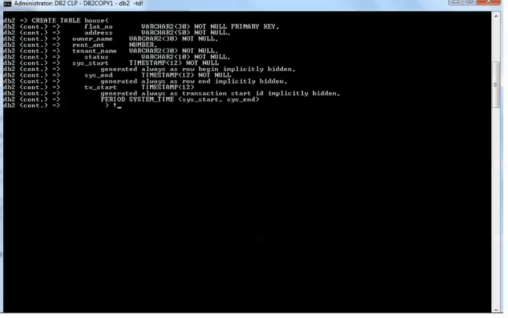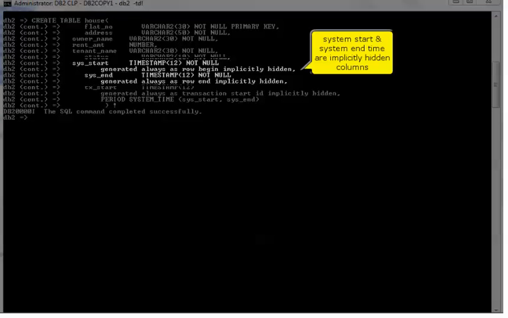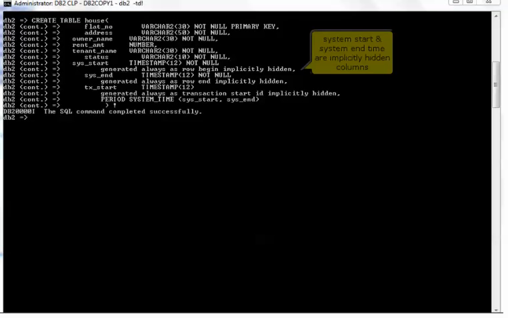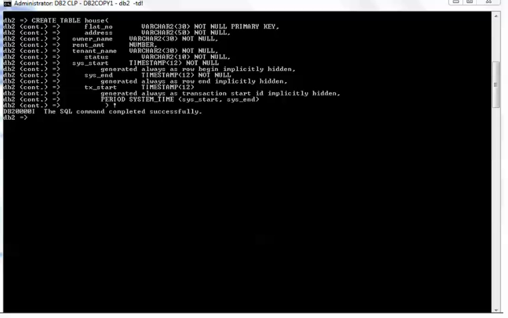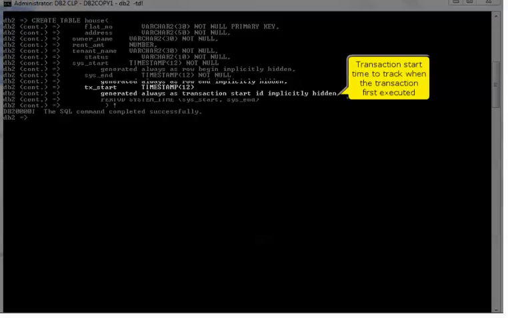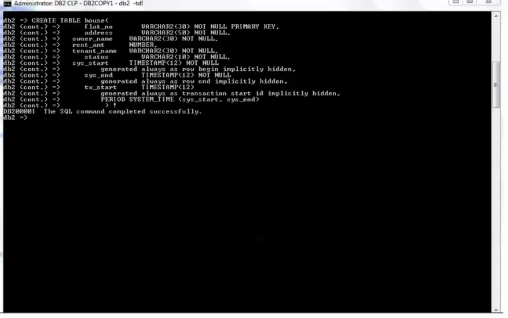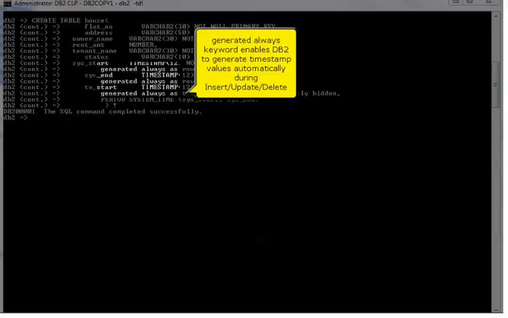Let's learn how to configure system period temporal tables in DB2. First, create a table house as shown below. The table has 3 TIMESTAMP(12) columns: SYS_START, SYS_END and TRANSACTION_START. The first 2 columns are for the start and end points of the system time and one for the transaction start time. DB2 uses the transaction start time column to track when the transaction first executed a statement that changes the table's data. You can define all 3 timestamp columns as GENERATED ALWAYS, so DB2 will automatically generate these values on insert, update, and delete.